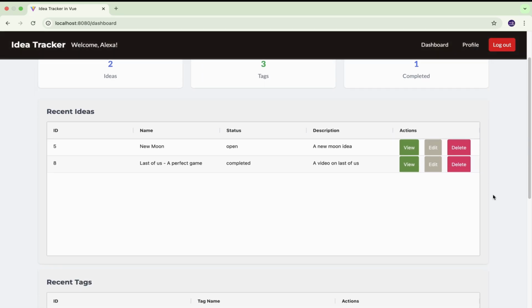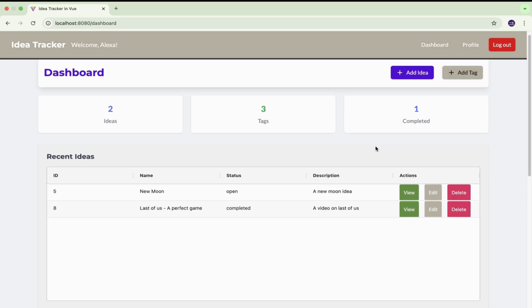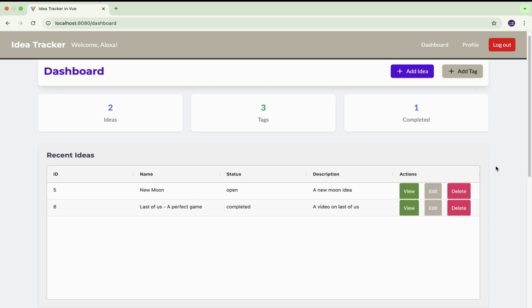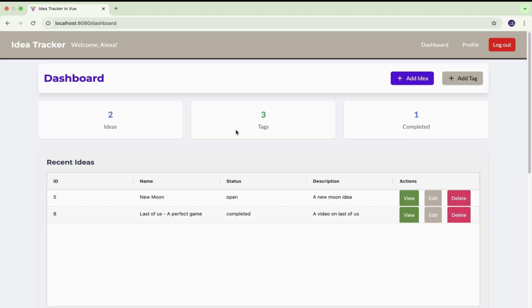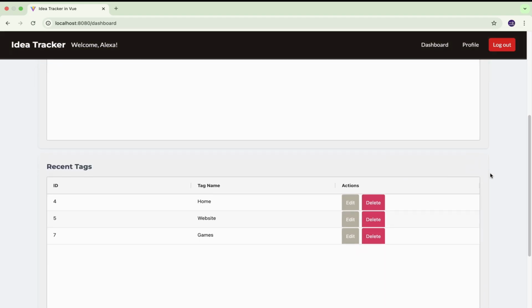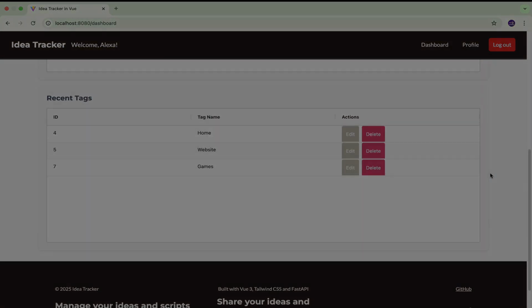I would be using FastAPI. I think I have never covered the tech stack which I used in this application. So this application uses FastAPI and Vue.js. FastAPI for the back end, Vue.js obviously for the front end.